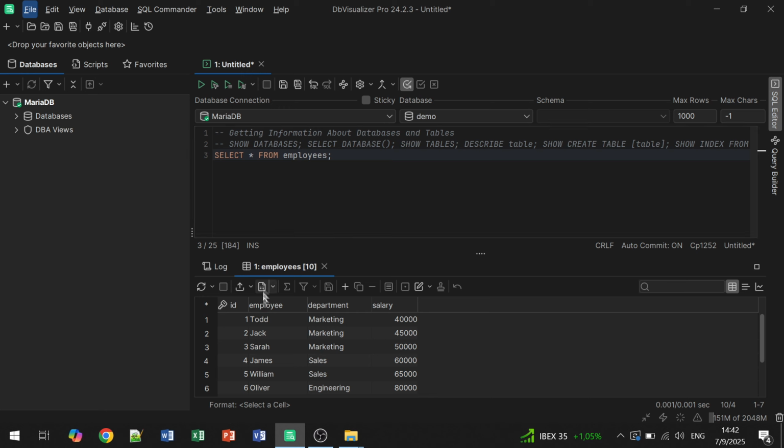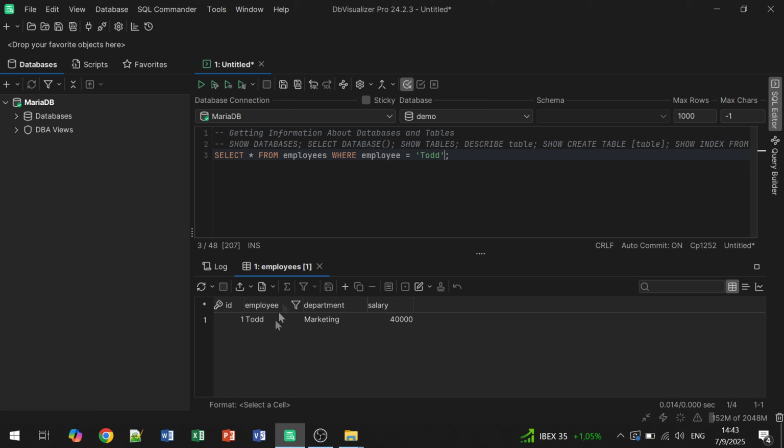So for example, let's say we have an employee table right here. We have an ID, employee, department, and salary. We can select data from that table and work with that data. So for example, if we say where employee equals Todd, we can get rows of interest about Todd, right? But if we want to get information about the database, about the table itself, and not about the data inside of those tables, we need to make use of different kinds of queries.